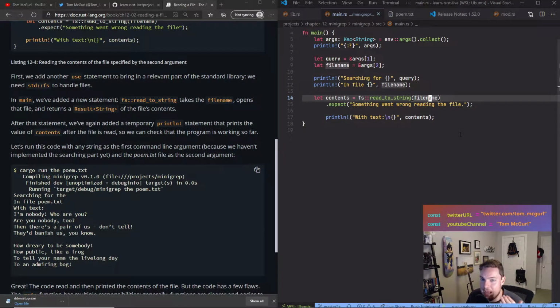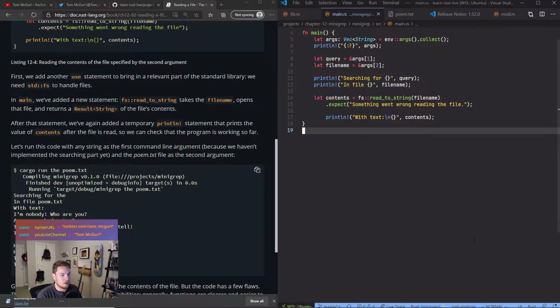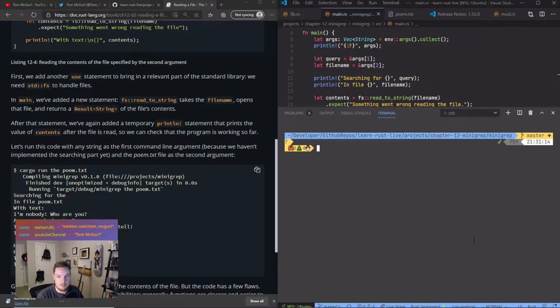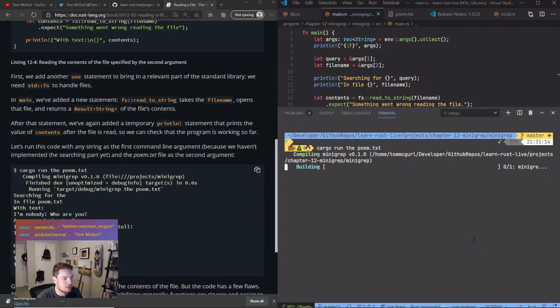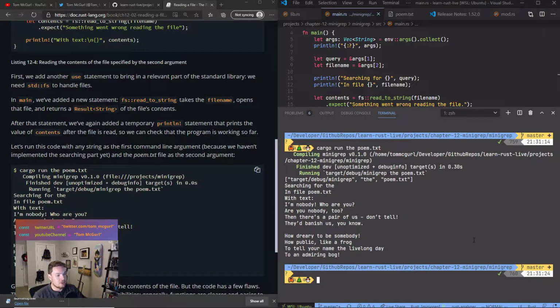After that statement, we added, again, a temporary print to print the contents of the file. So let's run it. We're going to run it with the correct poem, and then we'll run it with invalid input and see what happens. There you go. So let's clear this out, and let's run cargo run. And what are we going to search for? Here it has us searching for the in poem.txt. Okay, so there we go. We can see it printed out that fantastic poem.